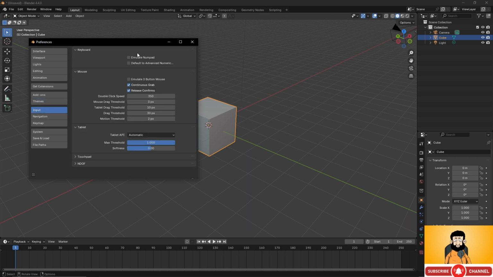And in the input, if you don't have a numpad on your keyboard, and I really recommend you to have a numpad on your keyboard, if you make 3D, it will be really important, especially in Blender, because all the view shortcuts are in the numpad. So if you don't have one, you can emulate it, and all the numbers on top of the letters will be used like the numpad. But honestly, the best is to use the numpad.